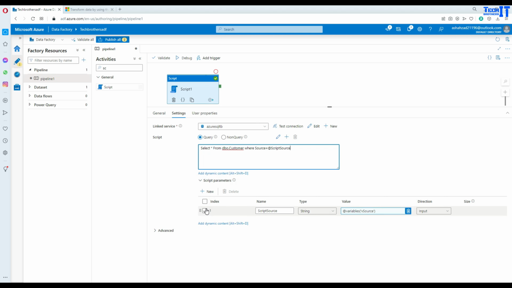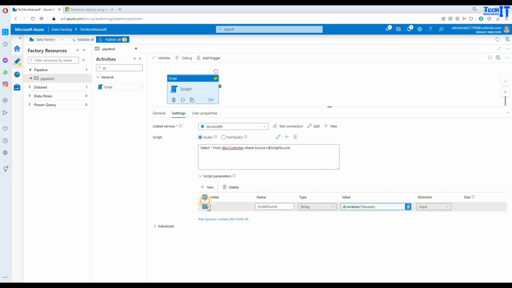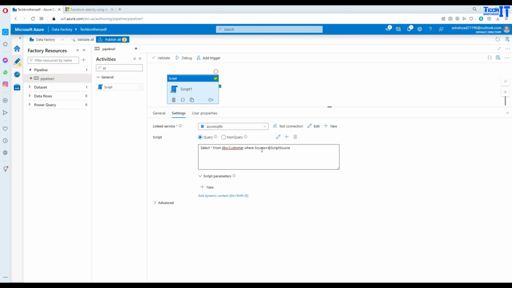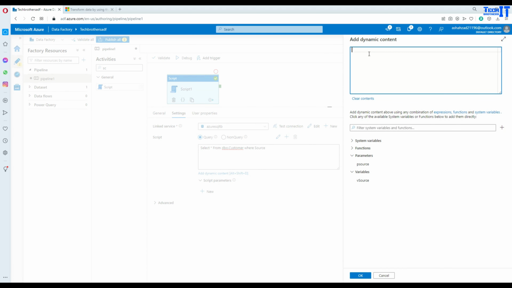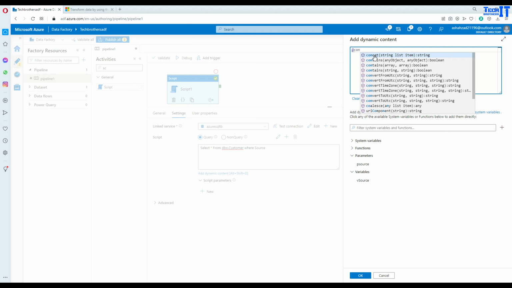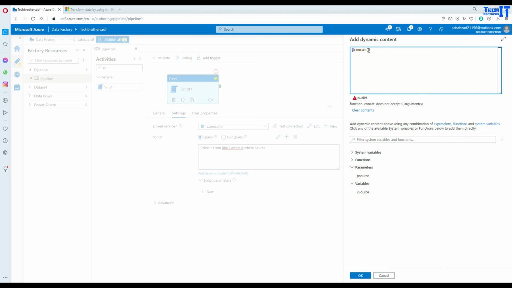So if I'm not interested in using this parameter, I just want to build my query, I can simply go ahead and build it. If I copy this, I can use @concat, a concat string list. I can put something like this in first, then add some values to it, and use that query here. So I can build the entire query with the variables.